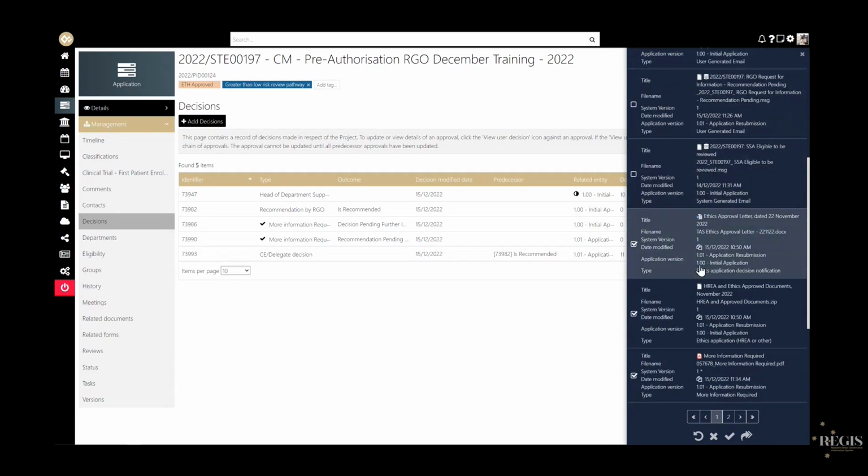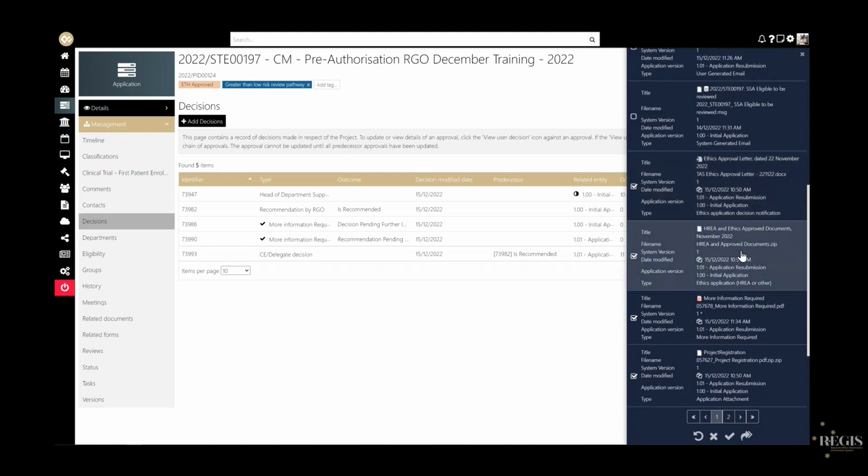realistically, my ethics approval letter has been selected here. Does your CE need to see that? Yes, no, you can leave it. You can remove it by checking the box to remove or add it. So again, it's automatically selected the ethics application and submitted documents. Whatever your CE requires to review, you can leave or you can remove.